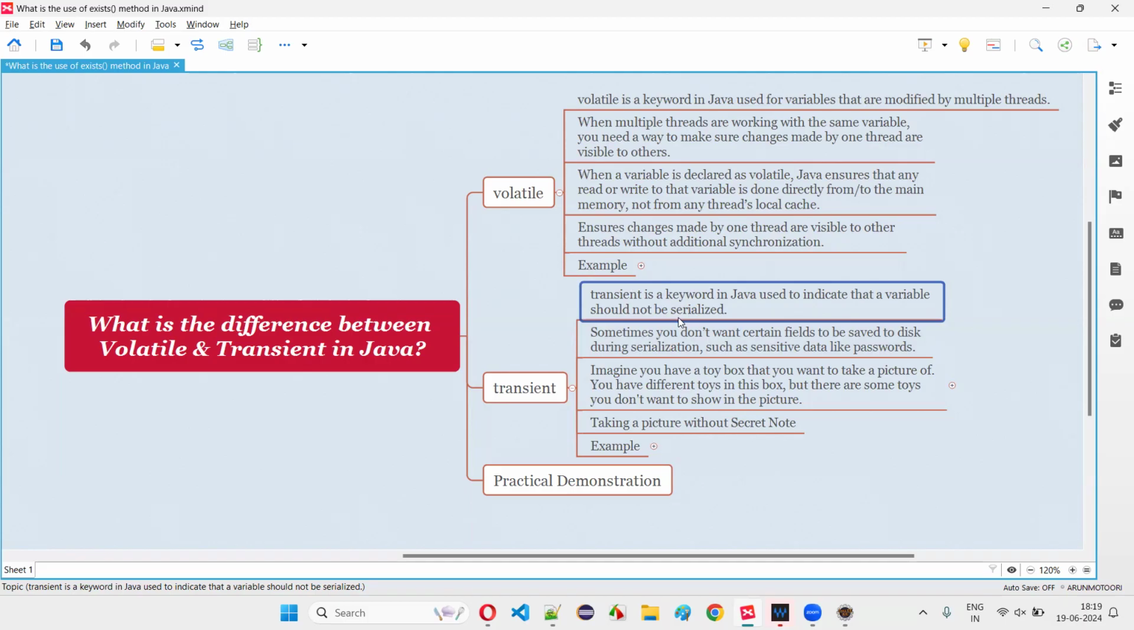I'll give you one example, guys. Sometimes you don't want certain fields to be saved to the disk during serialization. That is, when converting the object to byte code to store in your local machine, your database, or some text file, sensitive information like a password should not be stored in your computer from that particular program, during the serialization process of converting the object into byte code.